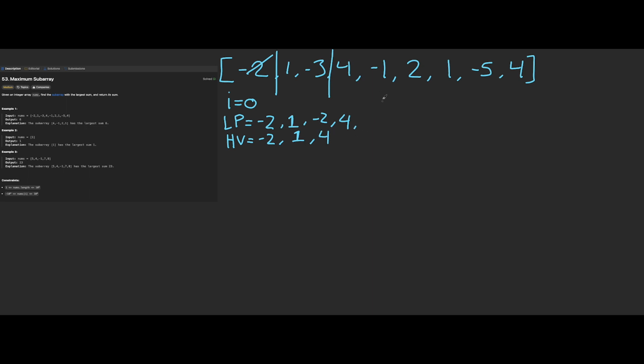Then we'll go through again, we'll increment I. I is now 4, and we're checking I plus 1. So is our prefix 4, is that a negative number? No, it is not. So we just add -1 to 4, giving us 3. Is our left prefix greater than our highest value? It is not, so we'll keep our highest value at 4, and then we will increment I.